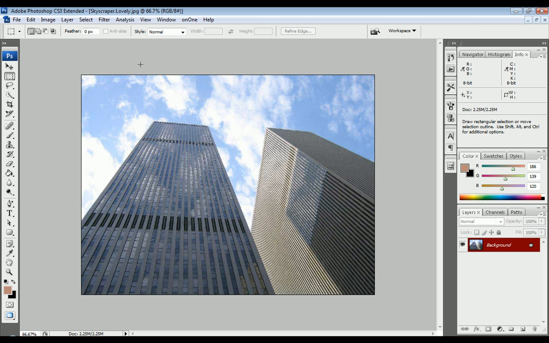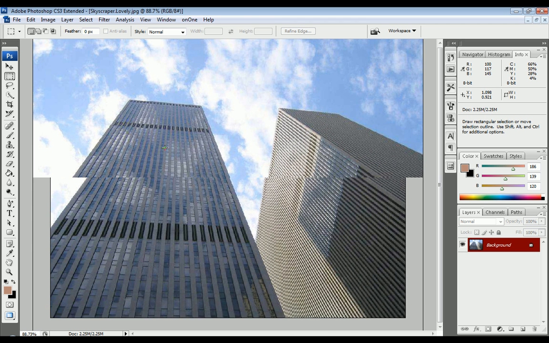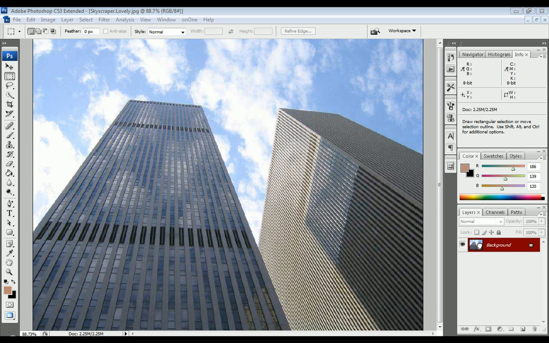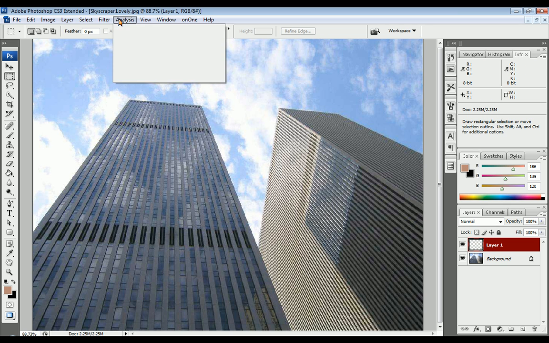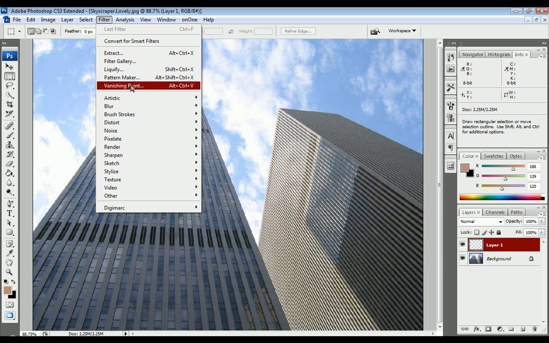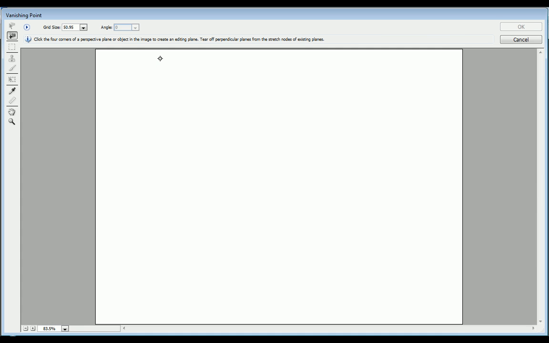So what you'll want to do at the beginning is copy something of your own that you're going to want to put on here, a poster or whatever you want. And then we're going to create a new layer above this layer. And on this new layer, we're just going to go up to Filter and Vanishing Point, Alt-Control-V for a shortcut.